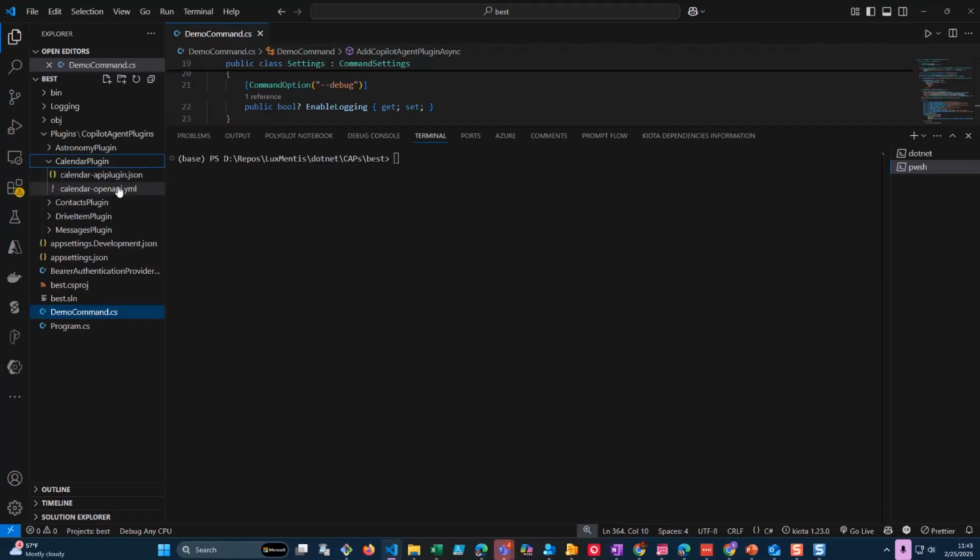You'll notice there's two files inside there, a YAML file and a JSON file. That's basically a Copilot plugin, one for messages, one for drive item, one for contacts. So what's baked right now are messages and calendar. We're iterating through the rest. So it's like iterative GA. Some is shipped, some not shipped.